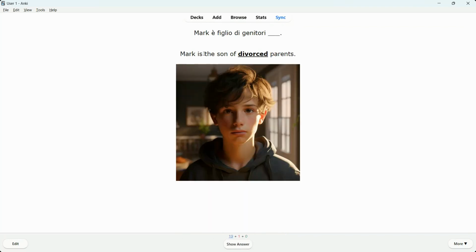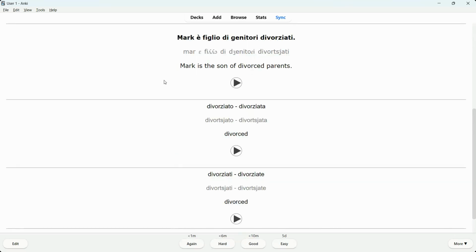Let's do another one. Mark is the son of divorced parents. Divorced. How do you say that? Mark è figlio di genitori divorziati. Divorziato, divorziata. Divorziati, divorziate. Good.